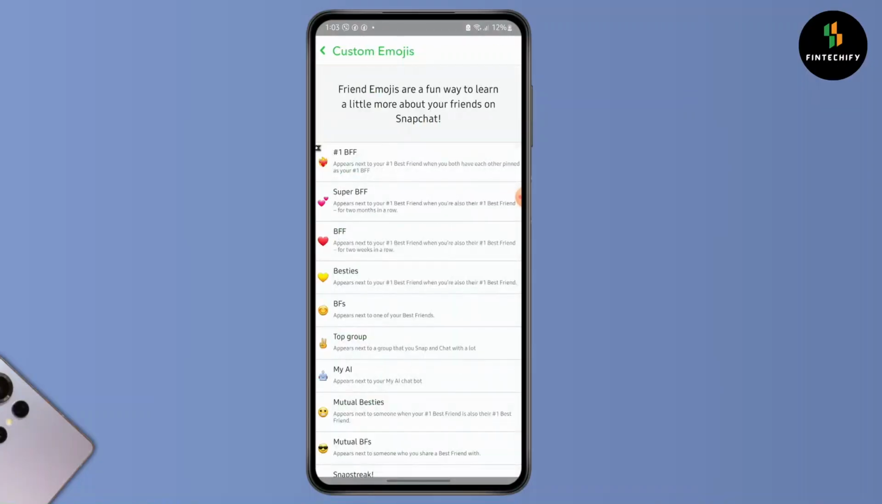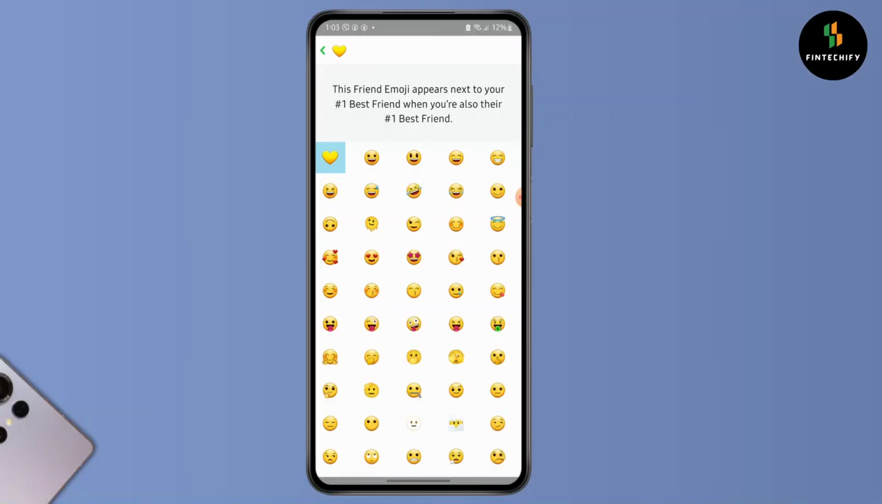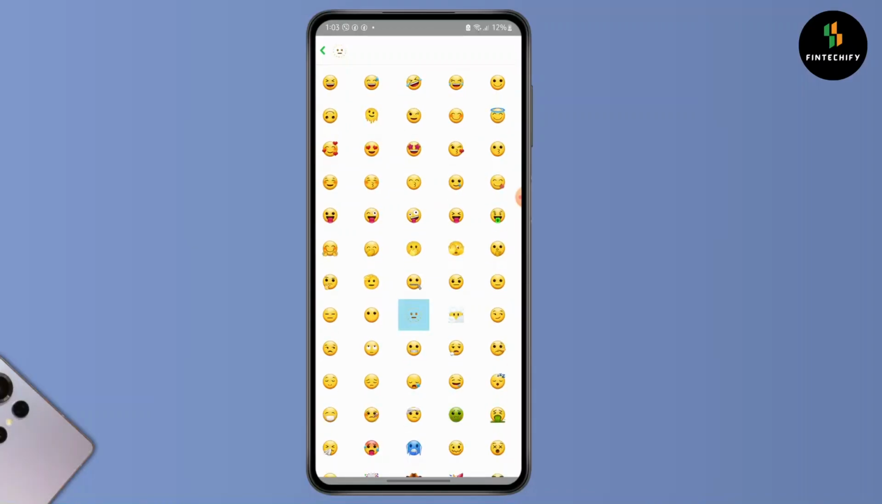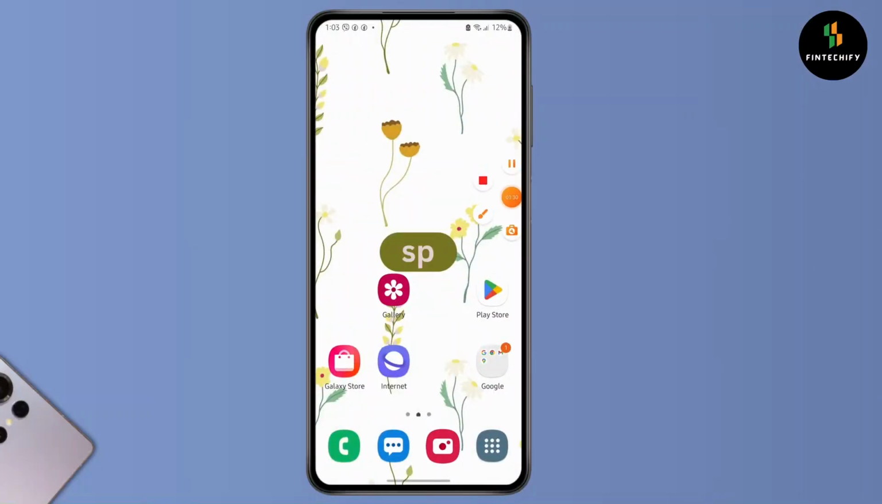Tap on customize emojis, and here you can see different options. Go to besties and you can choose some random emojis. Now nobody will know you are best friends with that person on Snapchat when they open your account.